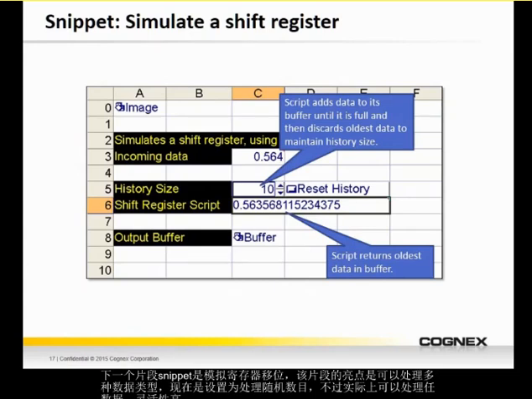The next snippet is simulating a shift register. The interesting part about this shift register is the ability to actually handle multiple kinds of data. Right now, it is set up to handle random numbers, but practically speaking, it can handle anything you throw at it. That is the flexibility that it provides.